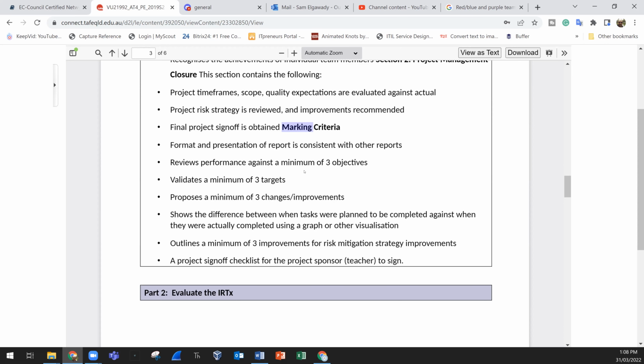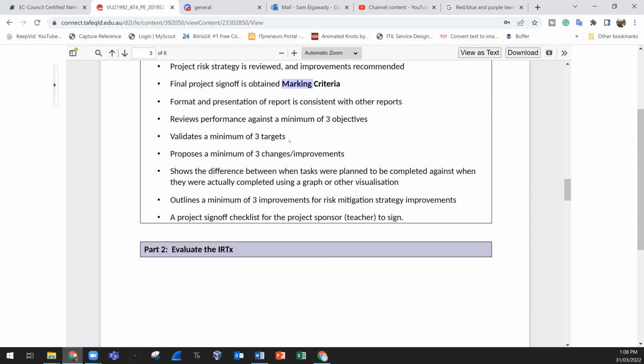Reviews performance against a minimum of 3 objectives. Validates a minimum of 3 targets. Proposes a minimum of 3 changes, improvements. Maybe we don't use VMware, we use VirtualBox, we need antivirus, we need to disable firewall, something. Shows the difference between when tasks were planned to be completed against when they were actually completed using a graph or other visualization.